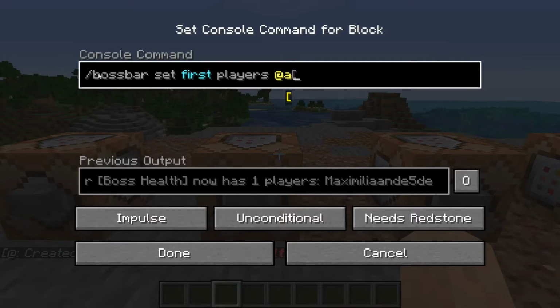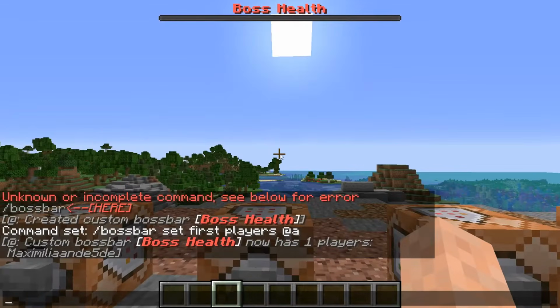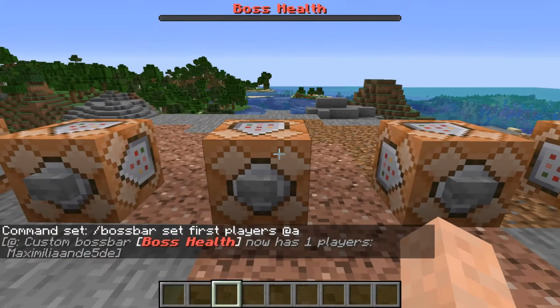We will need this: boss bar set first players at a. So this will just assign the players to the boss bar. You can put one name over here, so just your own name or the nearest player. I'll just do at a, so this will give all the players in the server this boss bar. So just right click it and we'll see boss health up here with a health bar underneath it. But we can customize it even further.